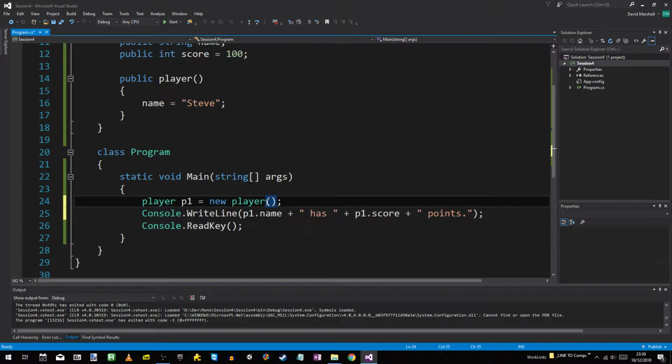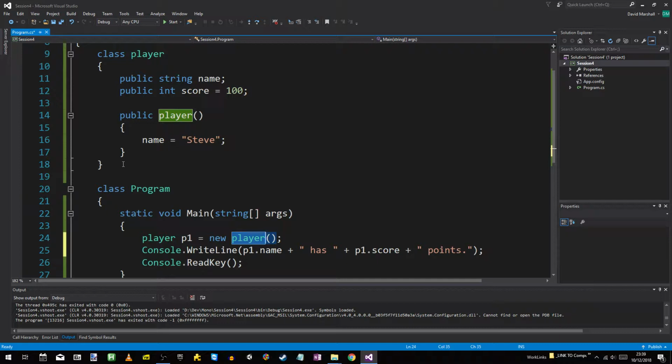So that's creating an instance of the player class called P1. Don't confuse the class and the instance. That's an object that physically exists in memory, whereas the class doesn't physically exist. It's more of a sort of template telling you how to create objects and what they can do. Okay, now what else can we do?